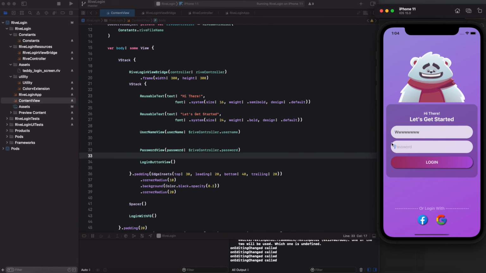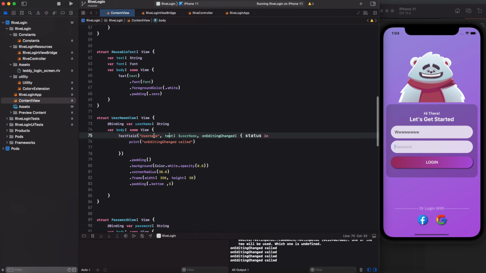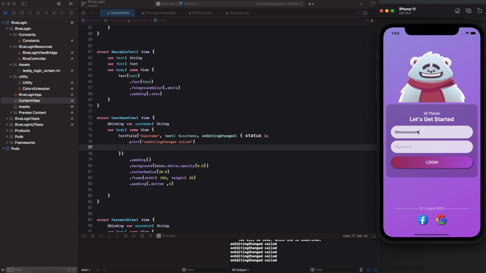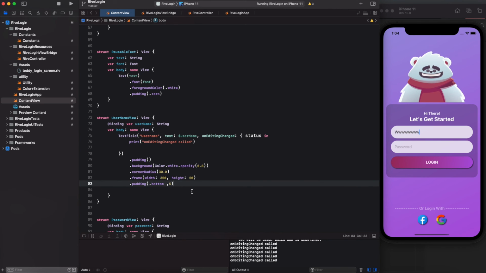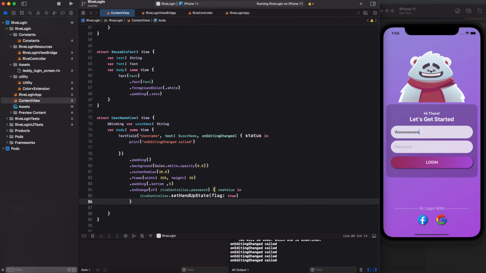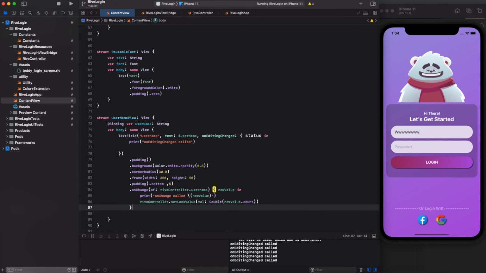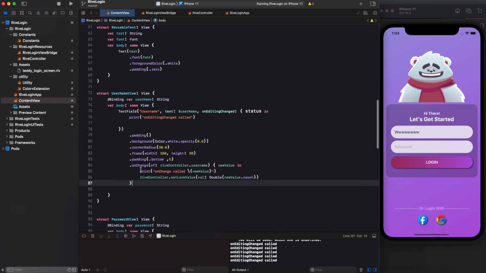So let's go to username, and if you go to username, in this on edit change, this would be called every time we come into this edit field. But what we want is on change value, so that would be on change. I've already written it. No, this is for password. I have it for username. Yeah, so we have this on change method.